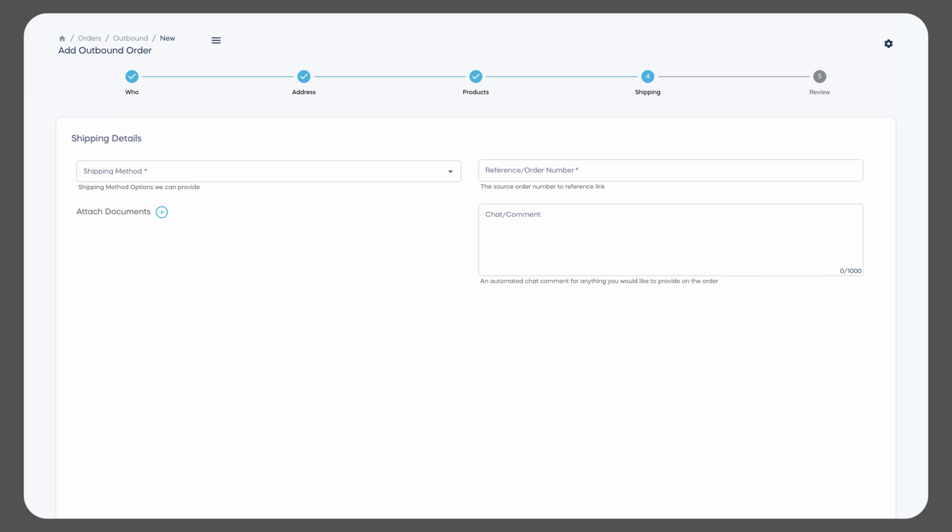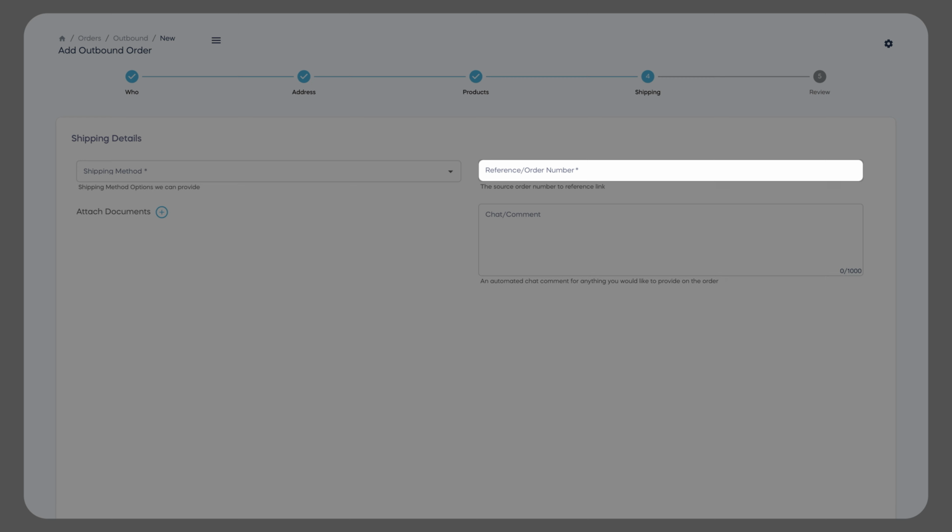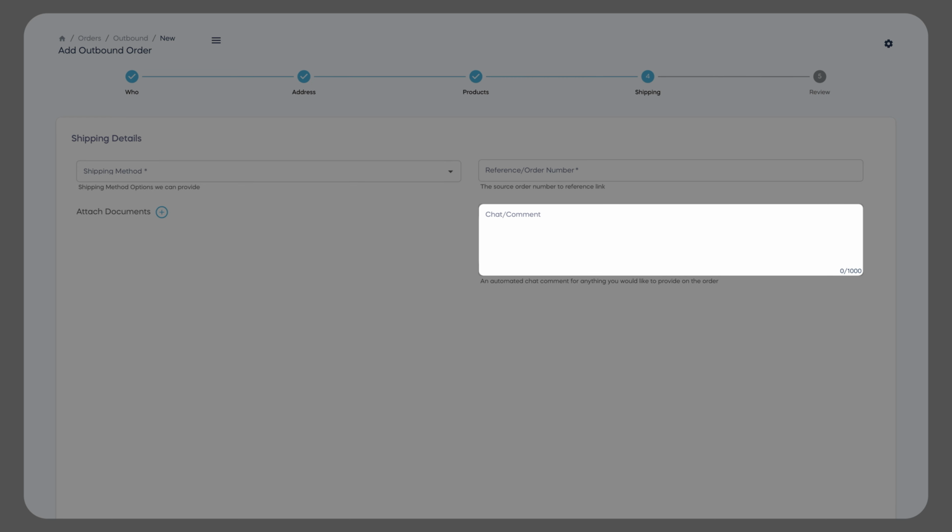Shipping is a pretty important area, obviously, because it's got to leave the warehouse. There's a lot of information that we want to make sure is super accurate so that you're going to get exactly what you're asking for in every order that you ship out with us. The first thing on the left-hand side is the shipping method. Underneath that are the shipping documents to attach. We also have the reference number, insurance, and chat comments for the order itself.